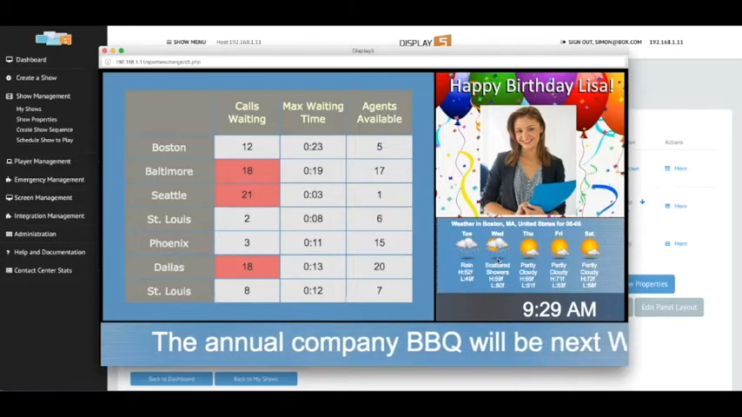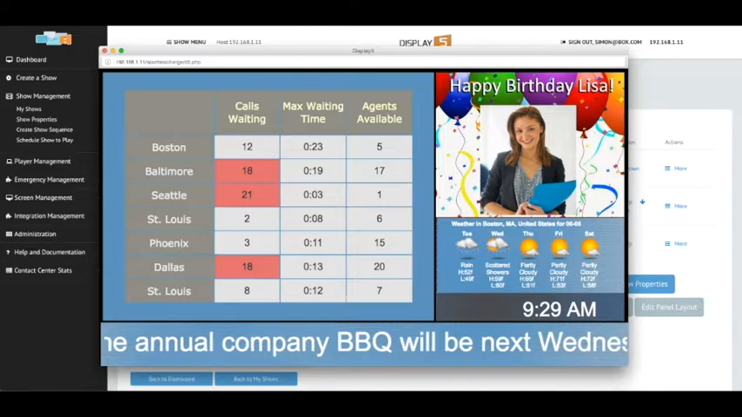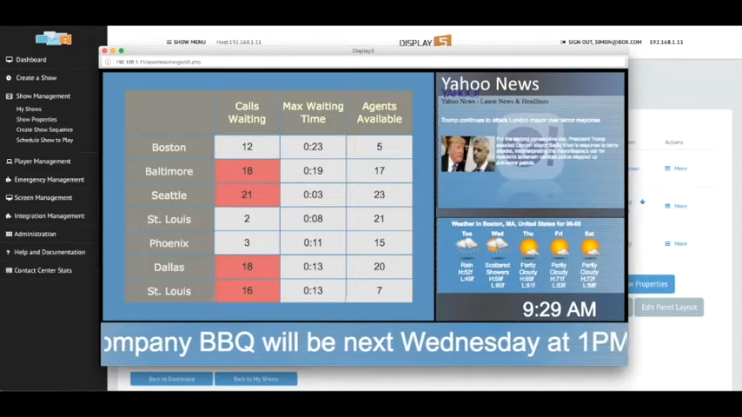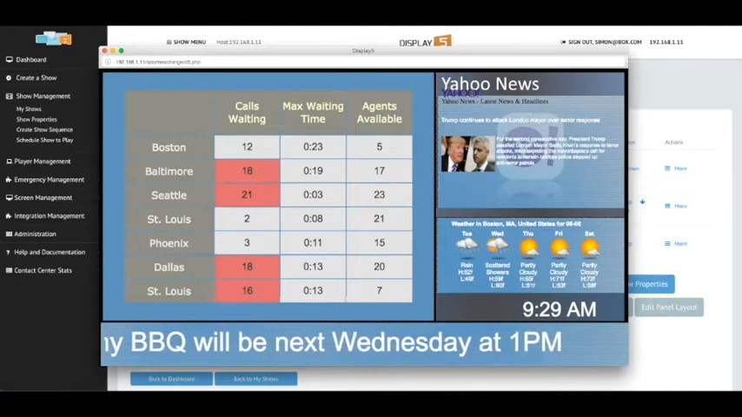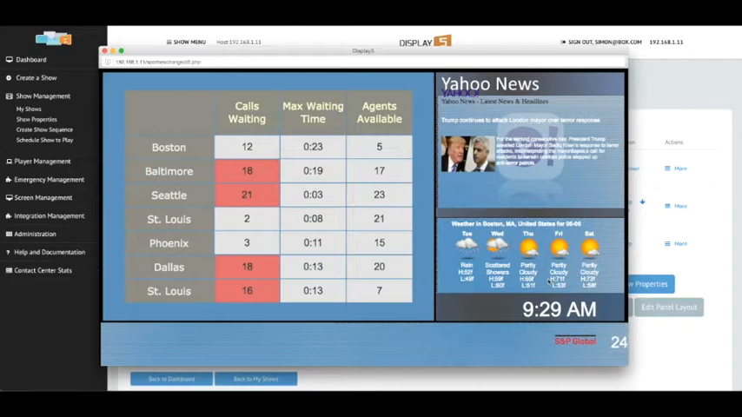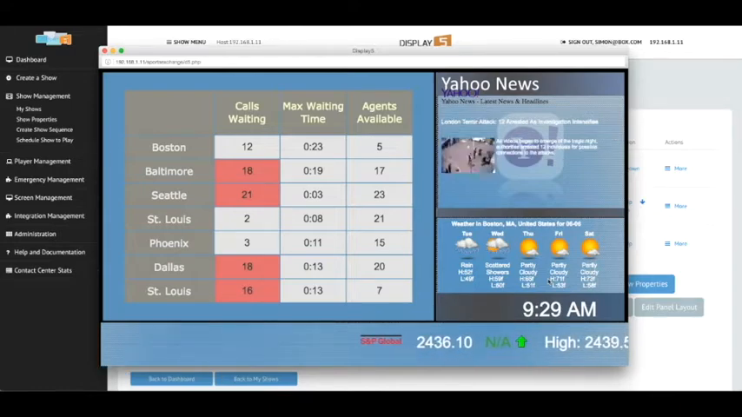This stat table is currently connected to a live statistics server, and as you can see, the calls waiting column and other columns are updating in real time. There is a rule set for the calls waiting column to highlight with a red background if the number of calls exceeds 15, which was set up when the table was built.